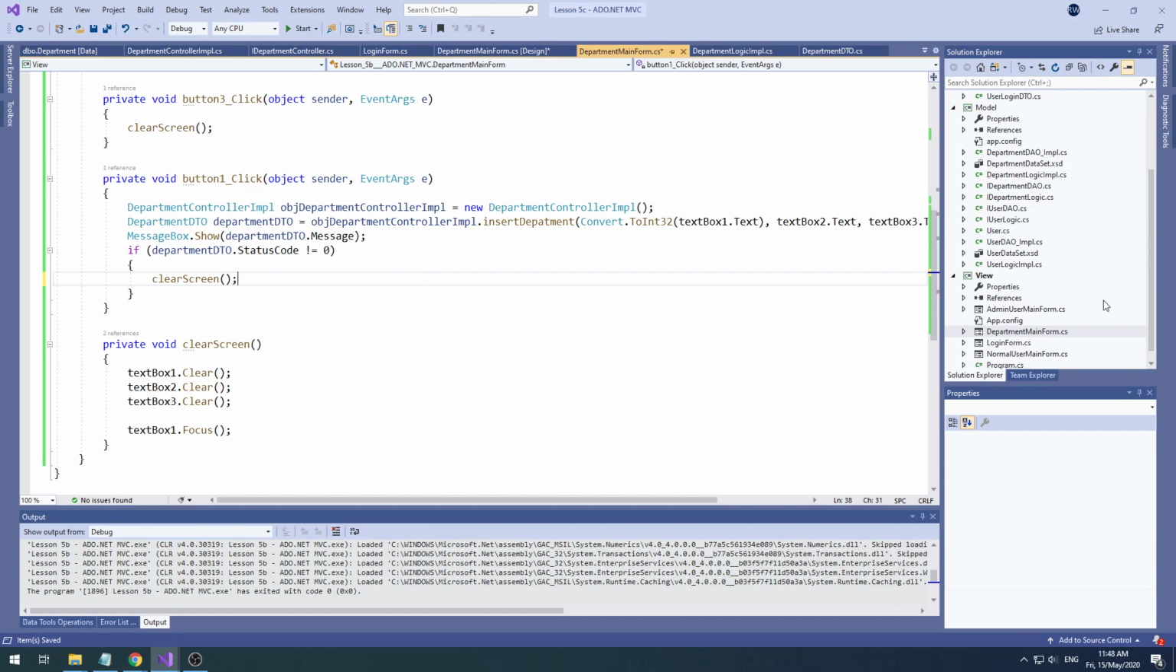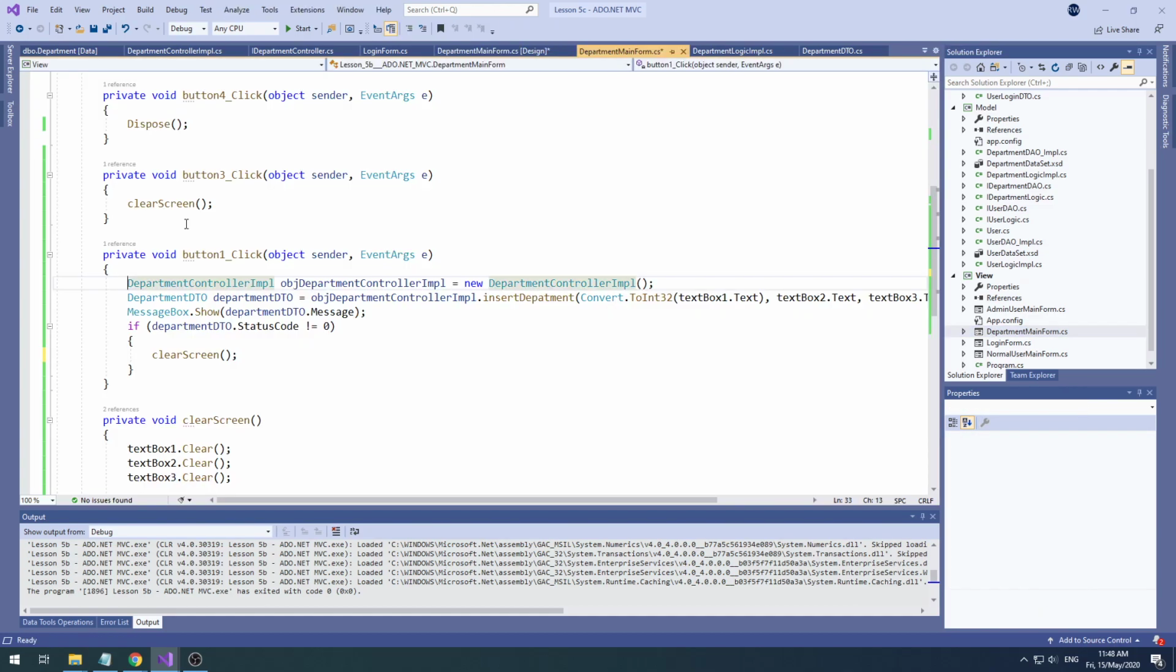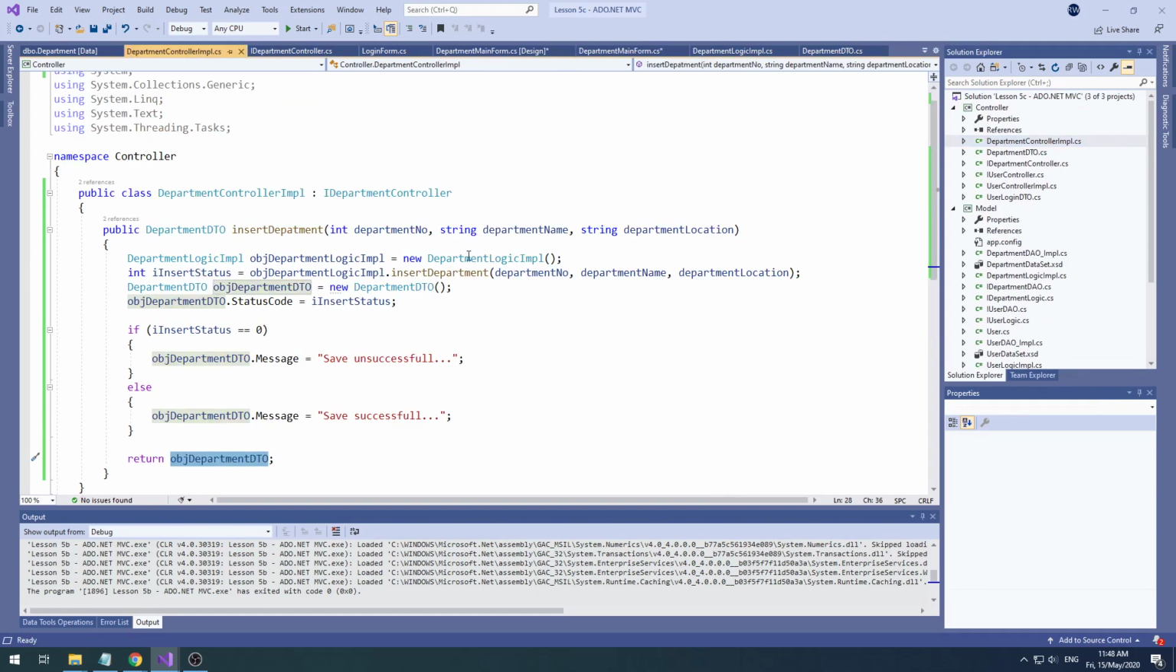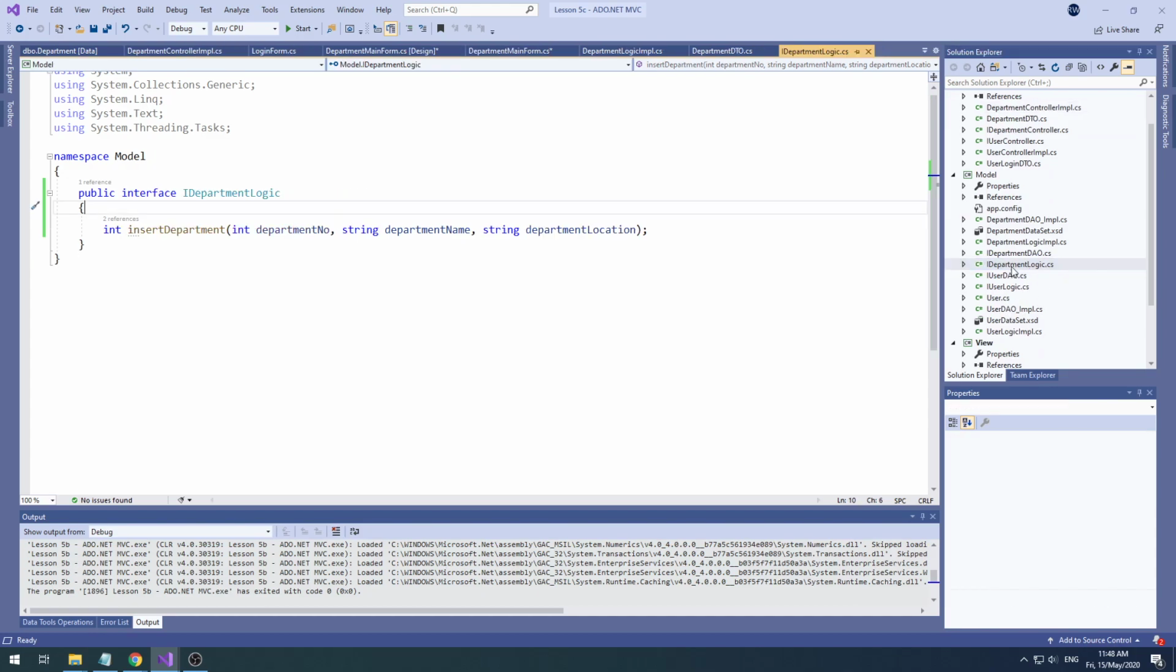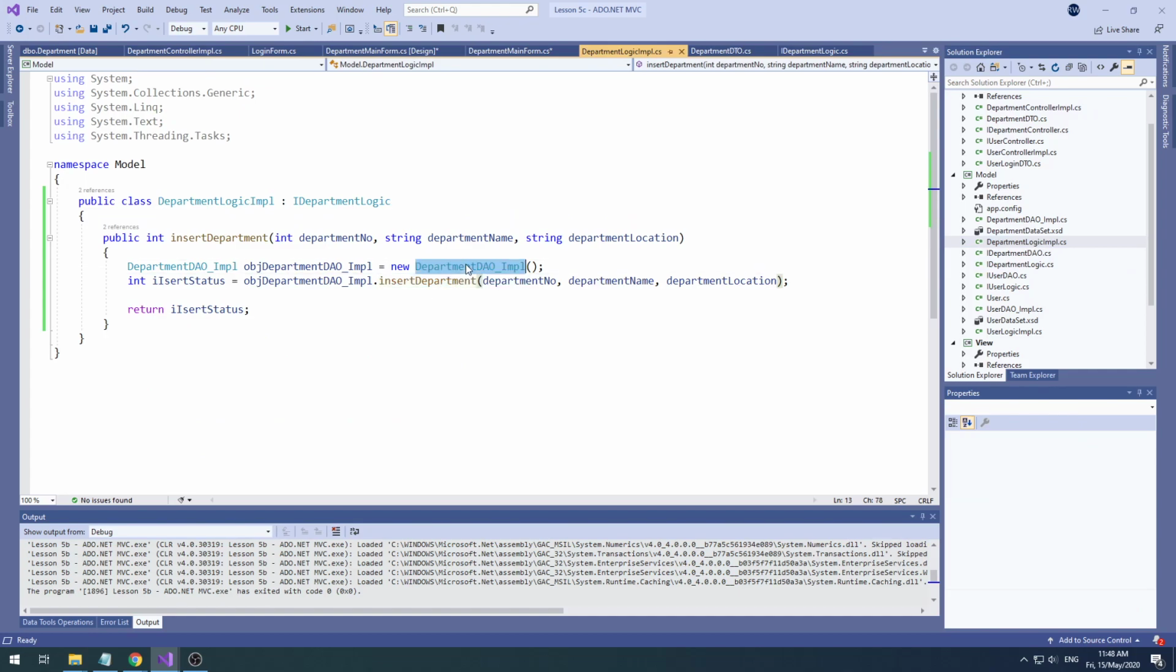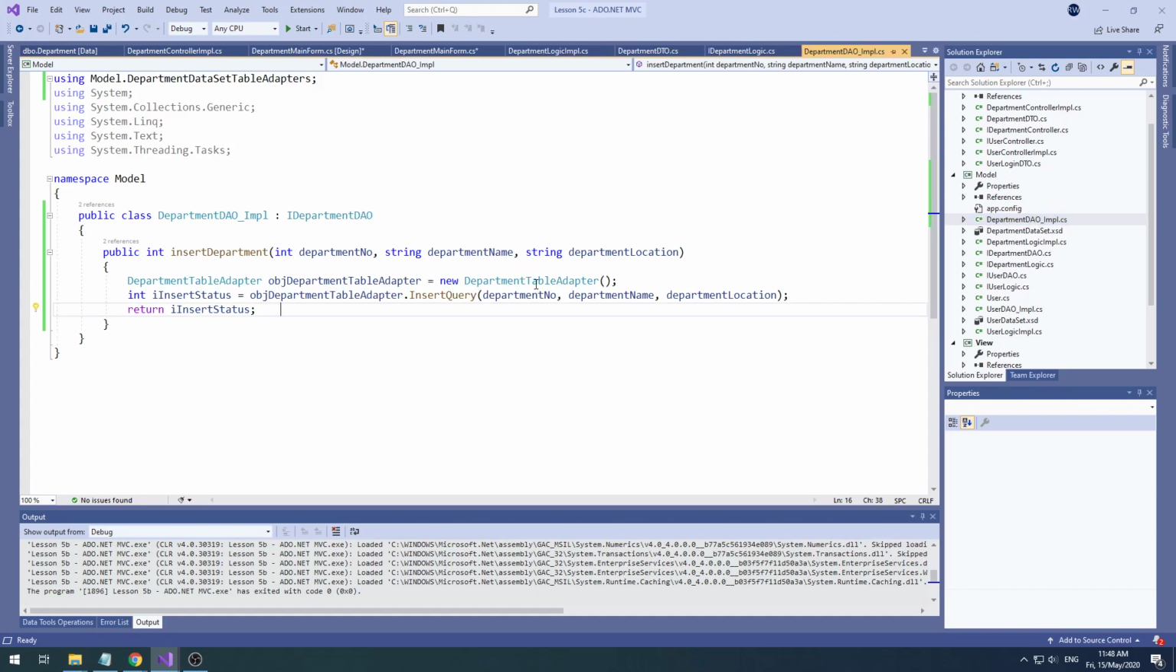So with that, we are going to conclude the lesson, and you saw the complete flow, right? Very quickly, when you click the save button, it calls the controller. Then the controller calls the logic in the model. The logic calls the DAO, and the DAO will connect to the adapter and get the work done, and then all the data is returned back, right? And then finally it comes to the controller.